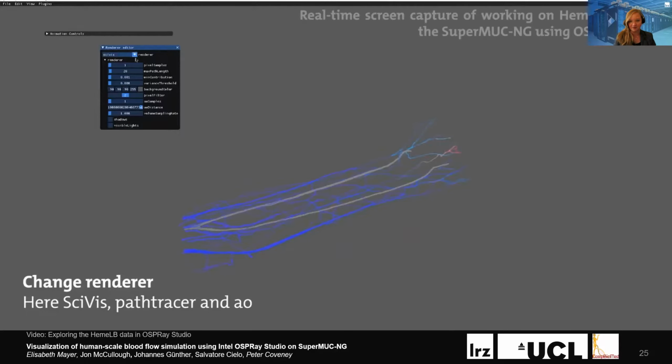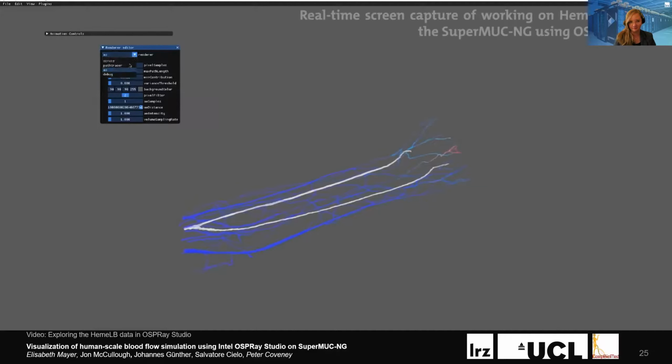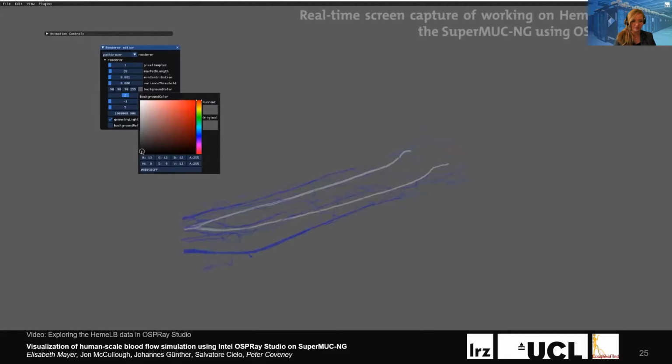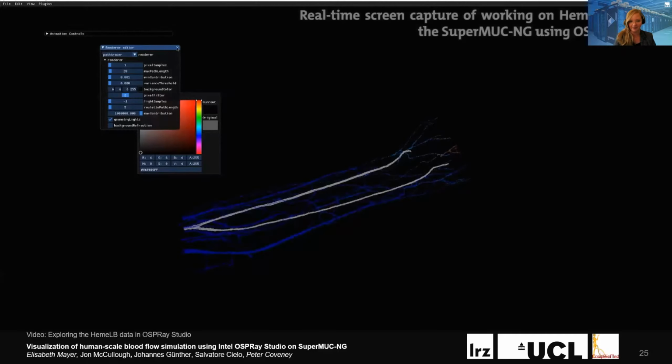Here you can see the different render options. So right now is the SciVis. Here is the path tracer. And here is the AO renderer. So depending on your needs, you can select one of the renderers. Personally, we used the path tracer with a black background just to make the data more readable.